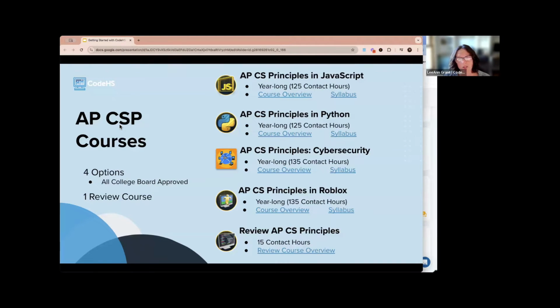Our third is AP-CSP cybersecurity. This course introduces students to the foundational concepts of computer science, like we said, but it challenges them in a cybersecurity version. This material is based on the National Cybersecurity Training and Education, so it's NICE, and the NSF grant. This one is a year long, but it also is 135 contact hours, so it has a little bit more content here.